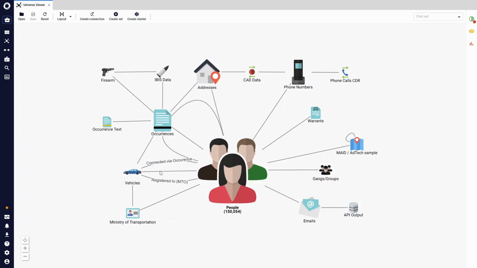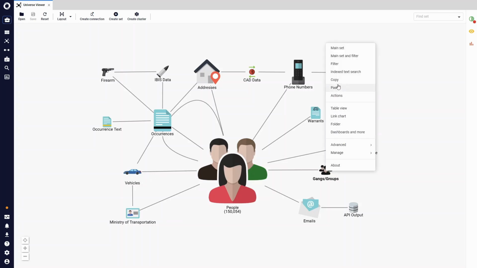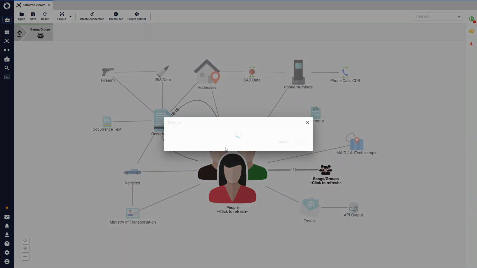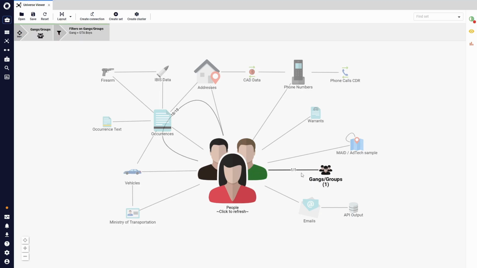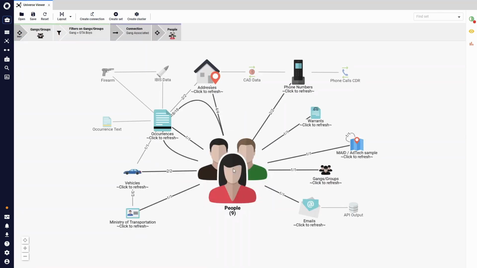But this is not just a visualization. It is also an interactive way to query your data. Let's say we are looking into a criminal organization called GTA Boys. I will set up a filter for a gang named GTA Boys. I have one group selected. Now let's move over to people. I can see that I have 9 people connected with this criminal organization.